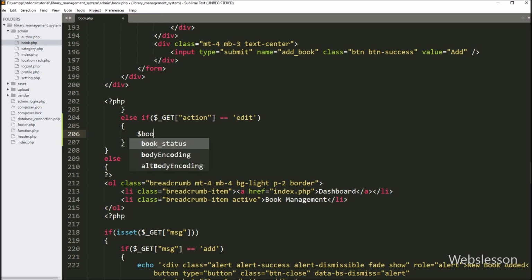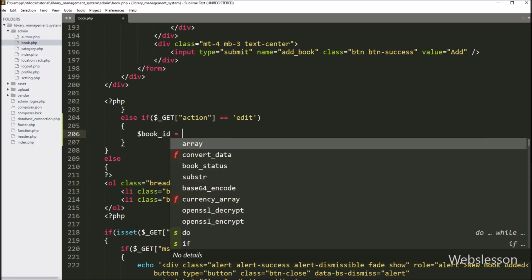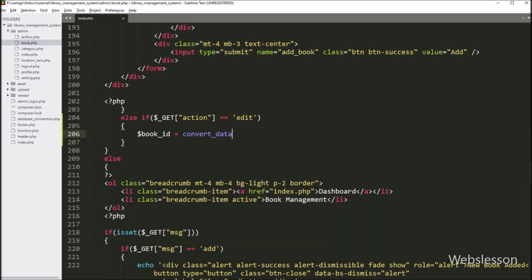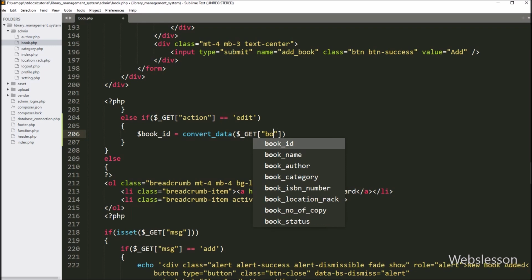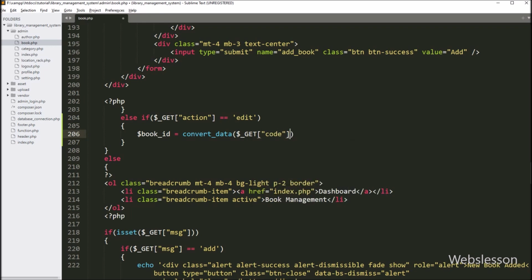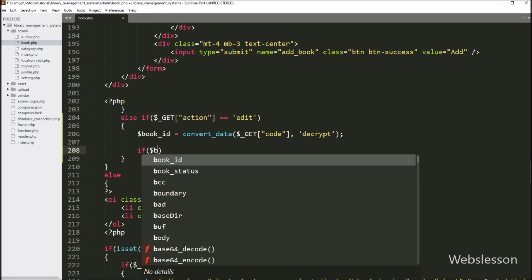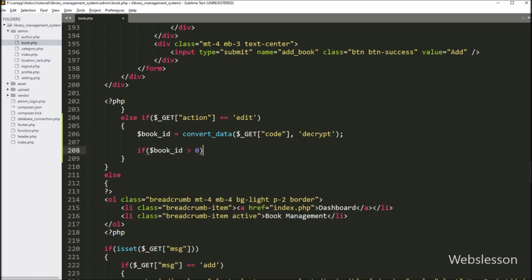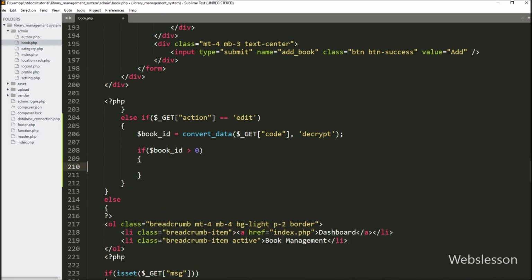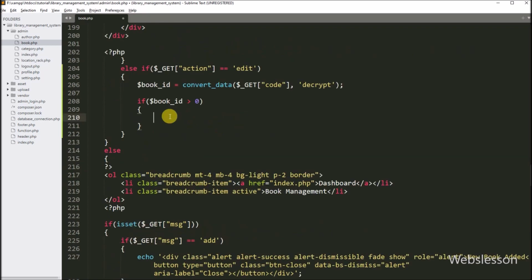Under this block, we have to write the $bookid variable equal to the convert data function with 2 arguments. In the first argument, we write the $getCode variable, and in the second argument, we write decrypt, so it will decrypt the code into the original bookid number, which we store in the $bookid variable. After this, we write an if statement, and under the condition, we write $bookid variable value is greater than 0. If this condition is true, then it will execute the if block of code.